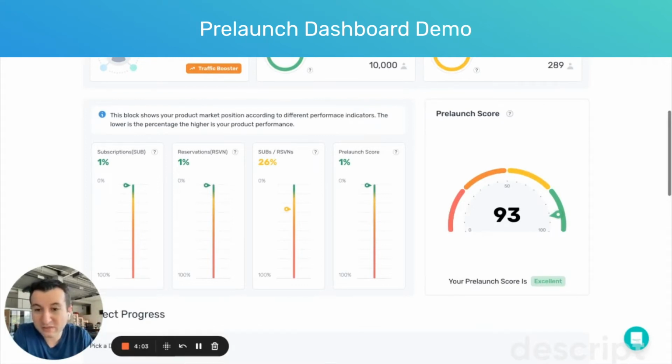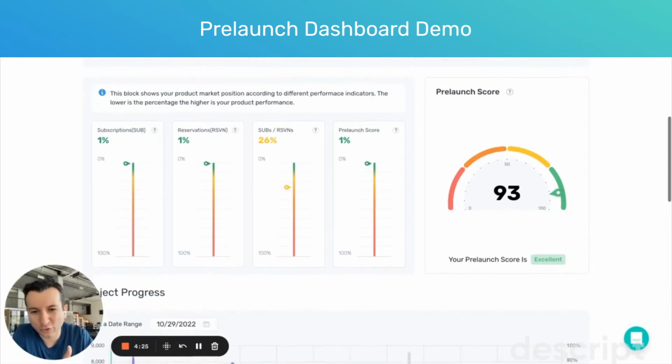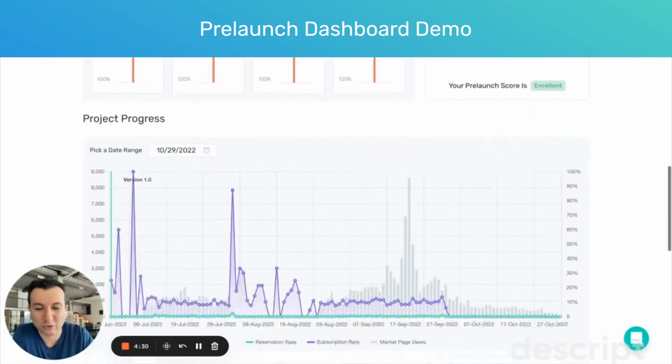So based on your industry products, whether you are in the top 1%, whether you are in the top 25%, according to your subscriptions, reservations, subscription to reservation ratio, or pre-launch score. So this is to guide you, like you're doing good based on what, right? So this can show you how well similar products before you did, and it will give you just the right confidence to move forward.